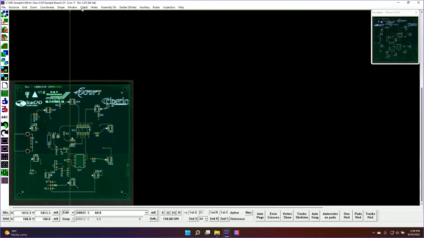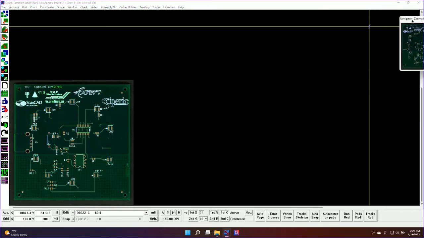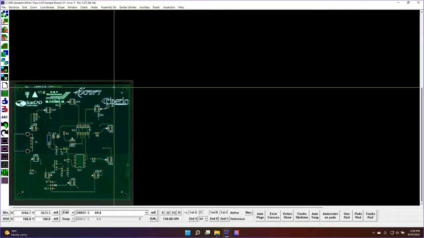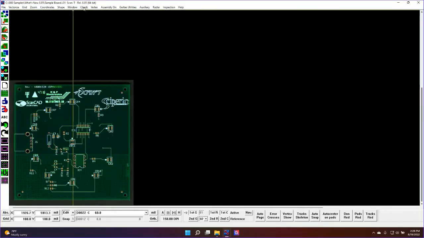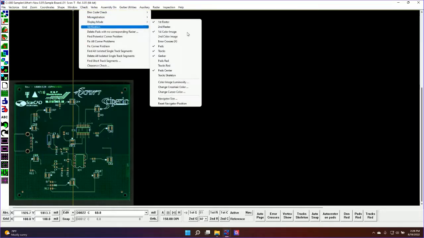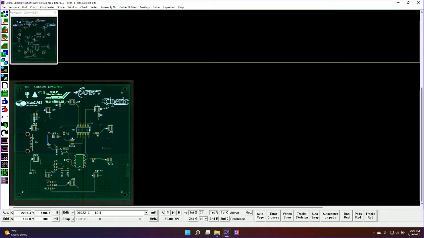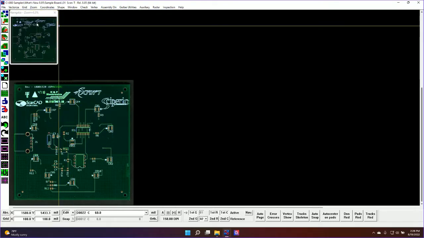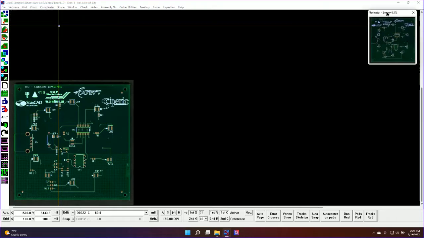The next function I do want to cover is if for some reason this gets lost. Let's say you stick it on another monitor and then you unplug that monitor and you can't find it anymore. You can always just go to Check, Display Mode, and Reset Navigator Position. And bam, that'll bring it back up to the upper right corner, and then you can get things situated from there. So that's our navigator.